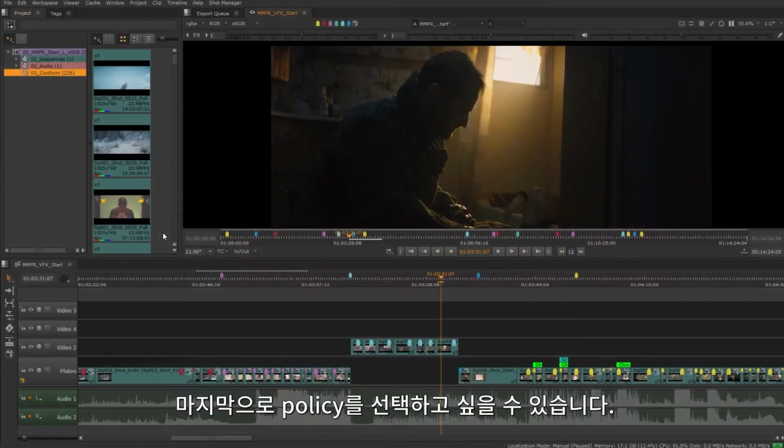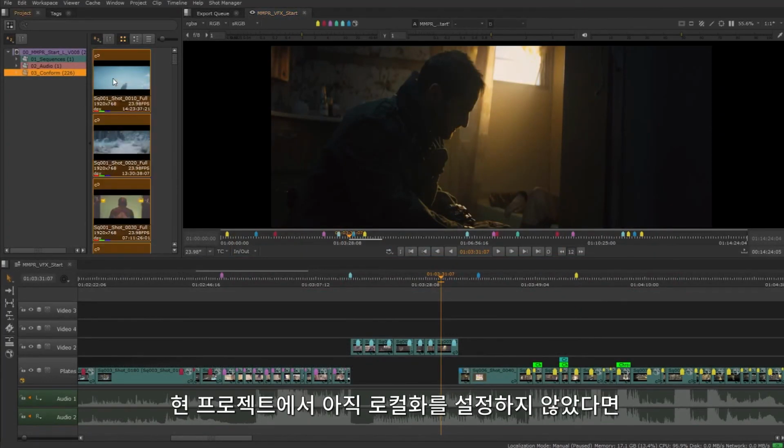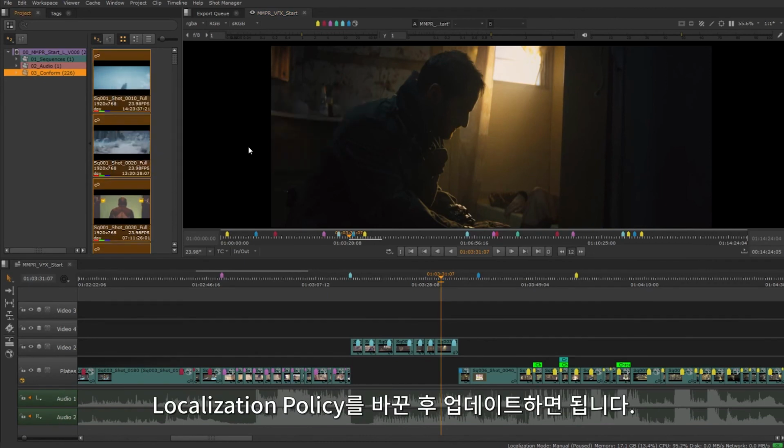Lastly, you might want to be selective on your policies, and you can set the policy from the bins, or if you haven't set your localization preferences yet and you want to do so for your current project, you can right-click on bin items and you can change the localization policy and then update as needed.